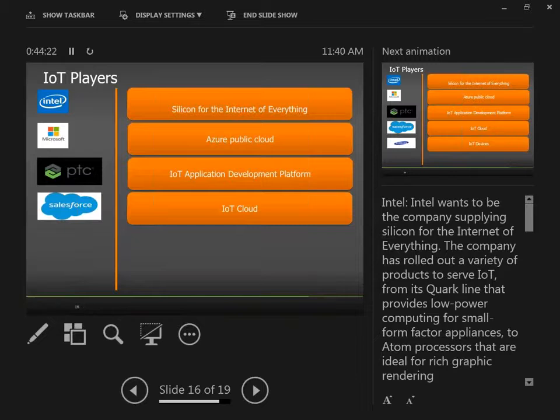Salesforce has introduced its IoT cloud powered by its real-time processing engine named Thunder. What they say is that it's not just about connected machines, it's about connected products and marketing as well.